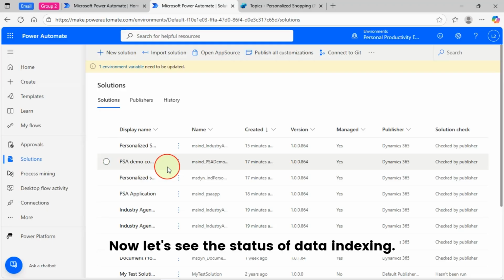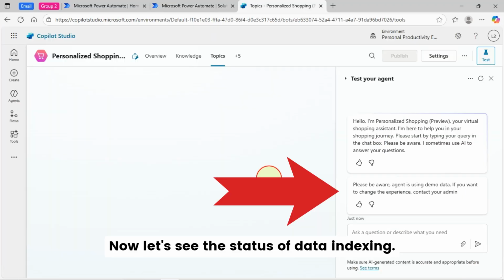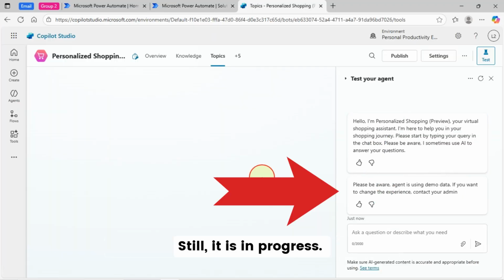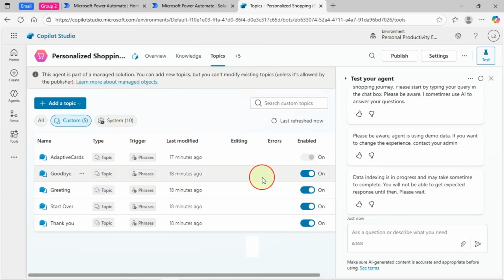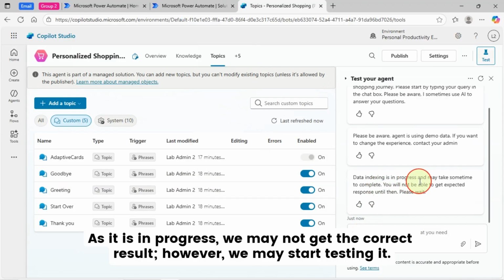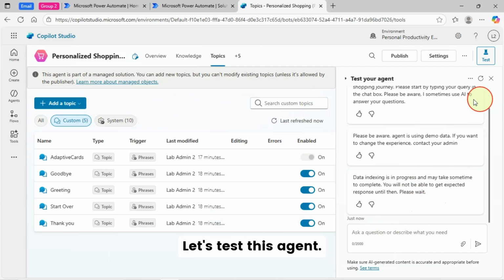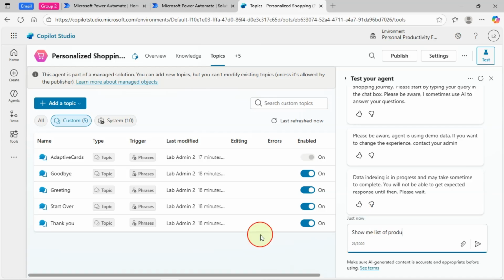Now let's see the status of data indexing. Still, it is in progress. As it is in progress, we may not get the correct result. However, we may start testing it. Let's test this agent.